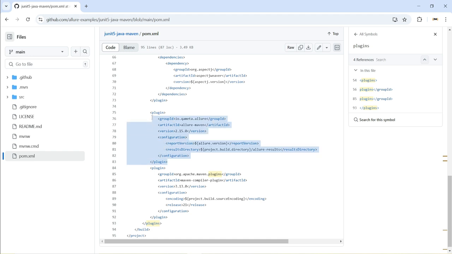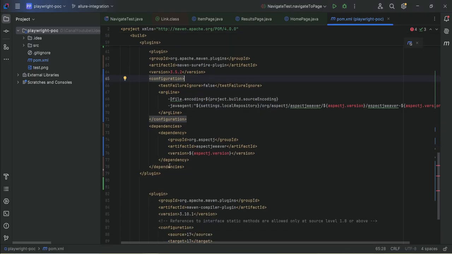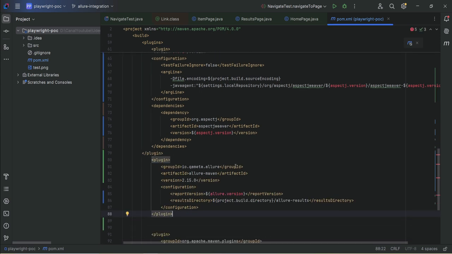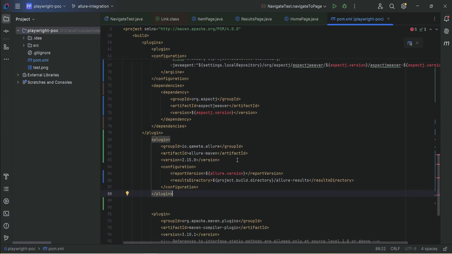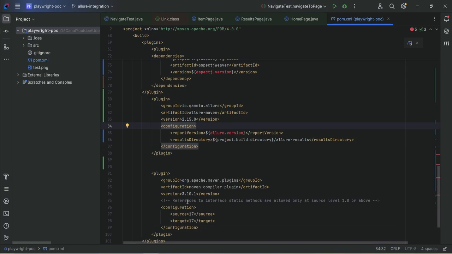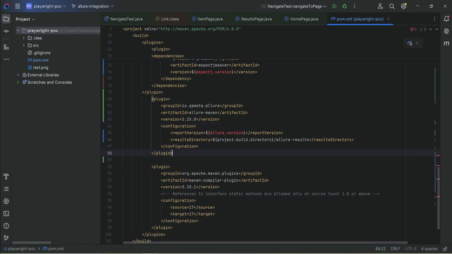Now I am going to explain that part to you. Give me a second and we are going to integrate this plugin that is from Allure Maven. This plugin will allow us to run a task with Maven and start a server. Ready? And that Maven compiler plugin, we don't have it here anymore, it's this one. So, we leave that one as is.